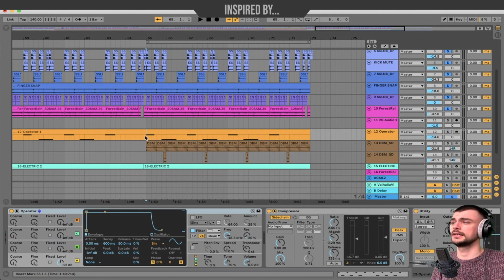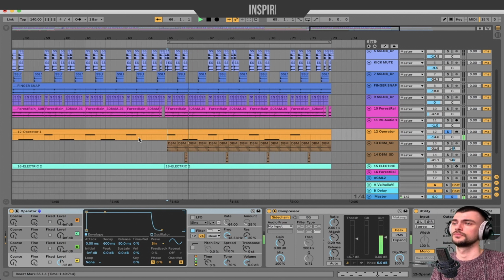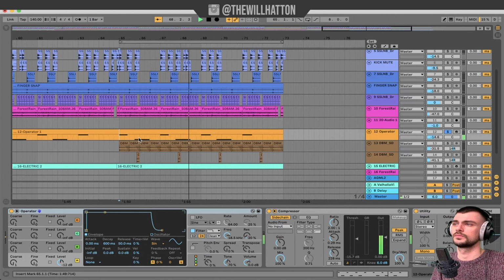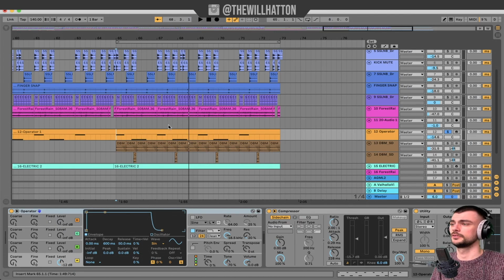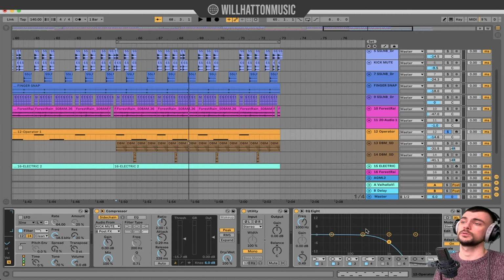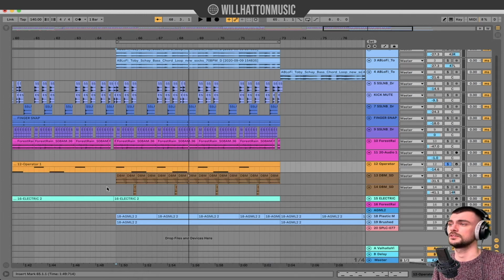I've got the operator here. So it's just playing bar, bar, up and down, really simple. Just setting the operator to its standard sine tone with a little bit of sidechain compression there so it doesn't always play on the downbeat of the kicks. And then I've just kept it in the center with the utility plugin and rolled off any high frequencies from that bass there. Kept it super subby.